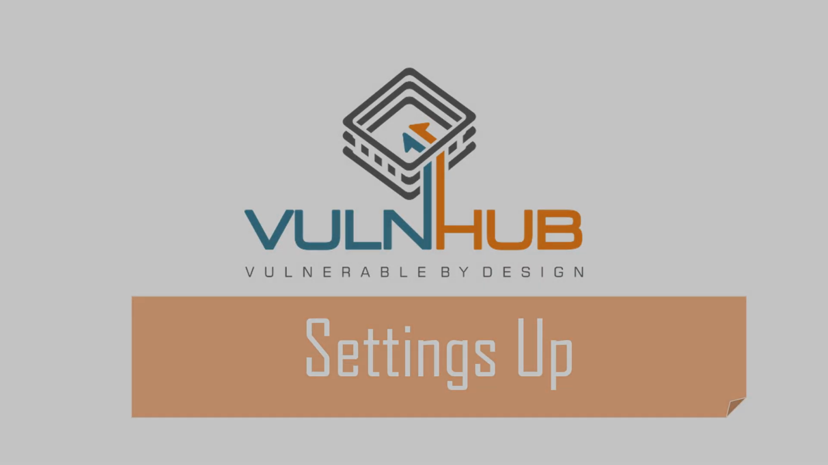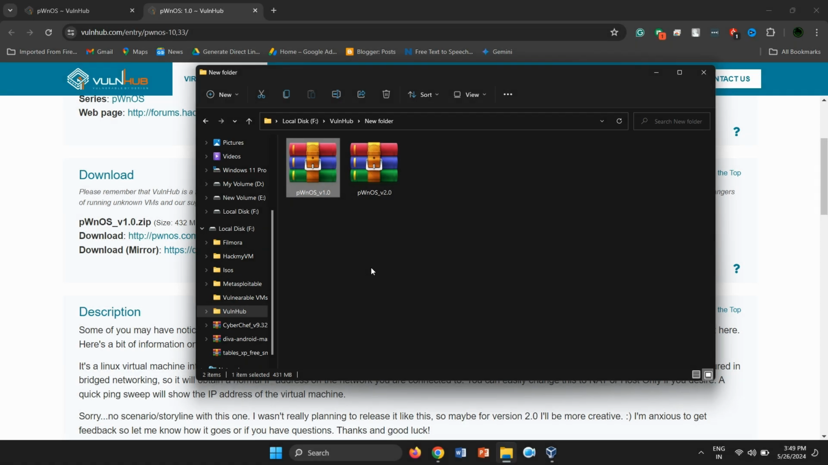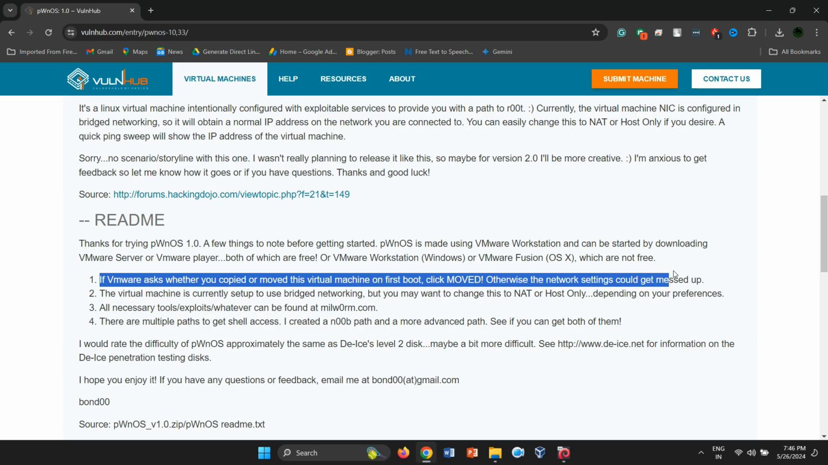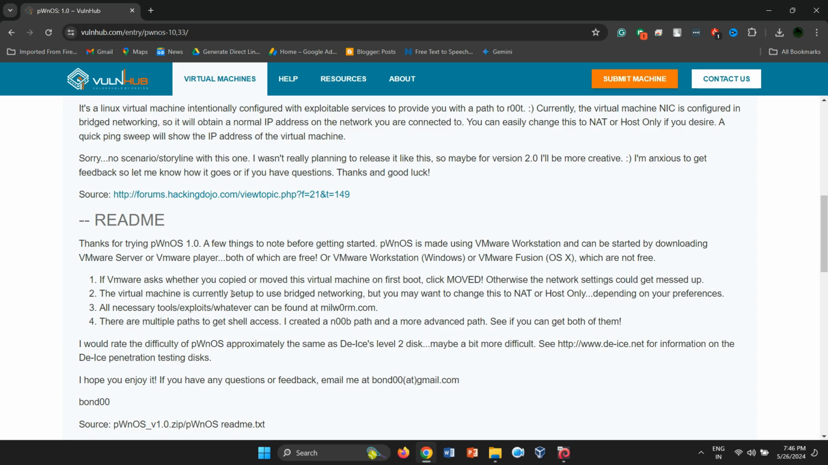Setting up. Once we've downloaded the image, the next step is setting up the server in VirtualBox. The downloaded image is in the form of a zip file, but as mentioned in the README on the download page, pWnOS is made using VMware Workstation. Although I've tried to install it on VirtualBox, it will not automatically allocate an IP address. Therefore, it is important to use VMware.